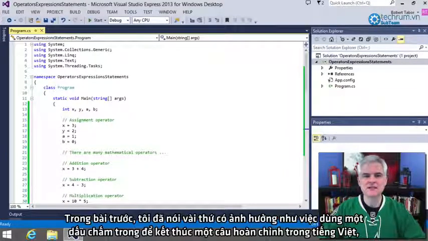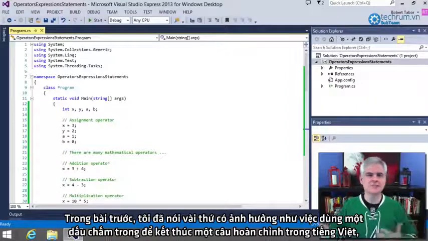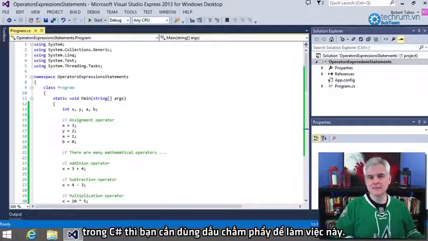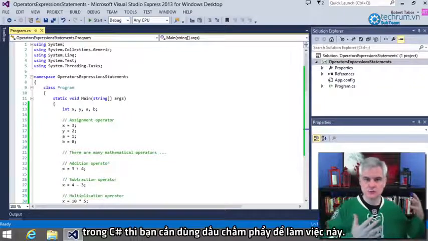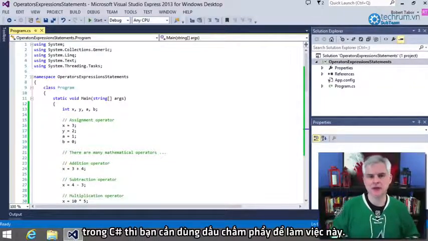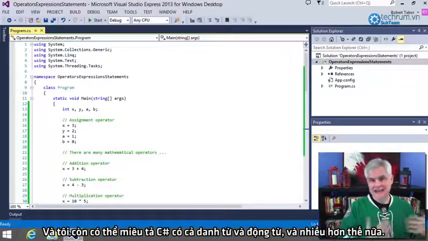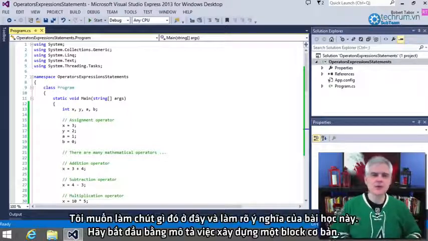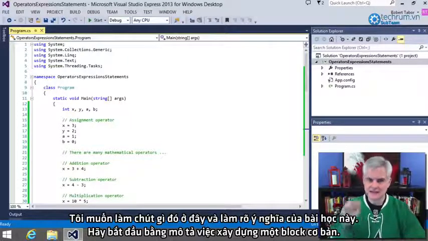So in the previous lesson, I said something to the effect that just like you use a period at the end of a properly formed English sentence, you use a semicolon in C# to denote that you want to end a complete thought. And I may have even briefly referred to C# syntax as having nouns and verbs and so forth to extend that analogy. Well, I want to elaborate on that just a little bit here and clarify what I meant in this lesson.